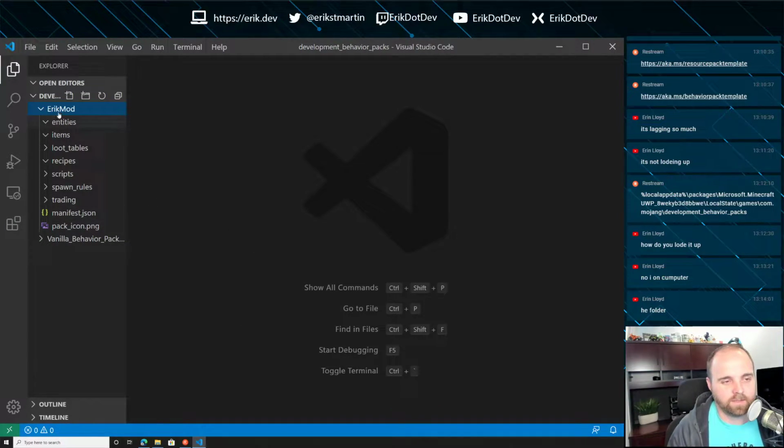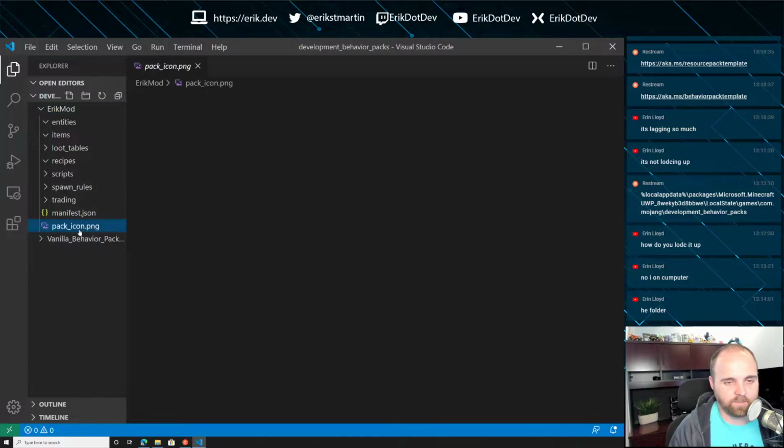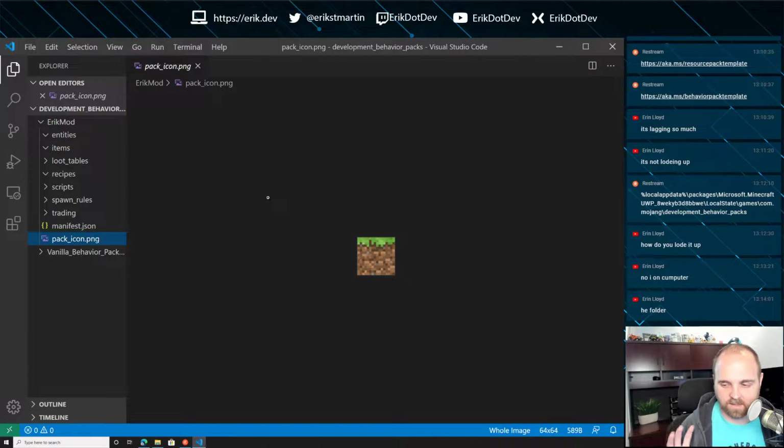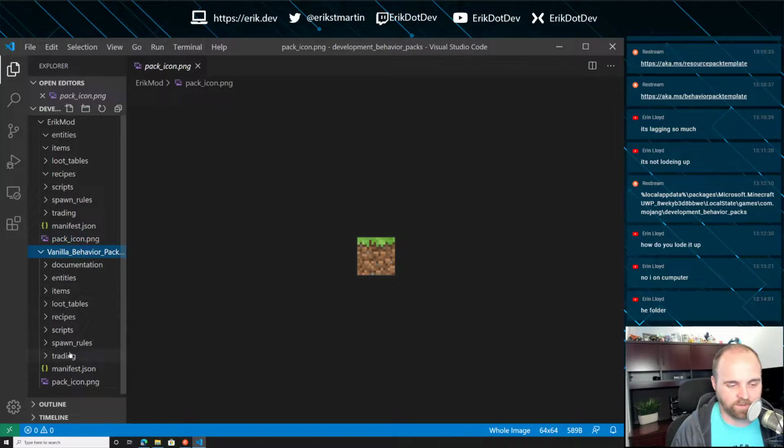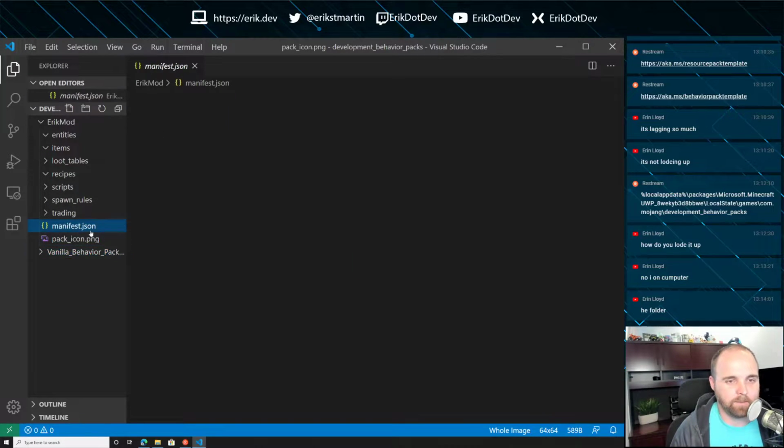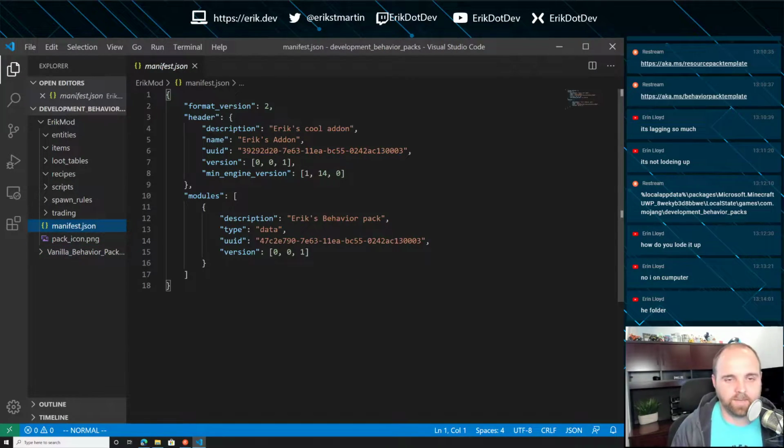Okay, so inside this folder, we need a couple things. We just need an icon, which can be any PNG, and we're just using the same one that's in that vanilla pack that we downloaded. Remember, this is just all the existing entities and items that exist. And then we need a manifest file. The manifest file is just going to describe what our add-on is and a name.